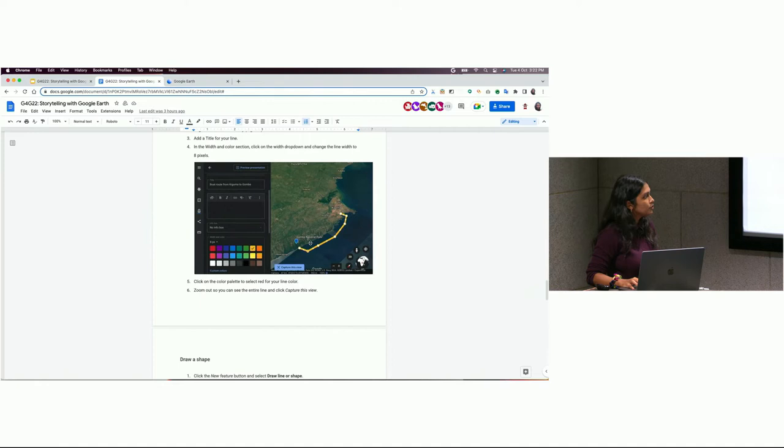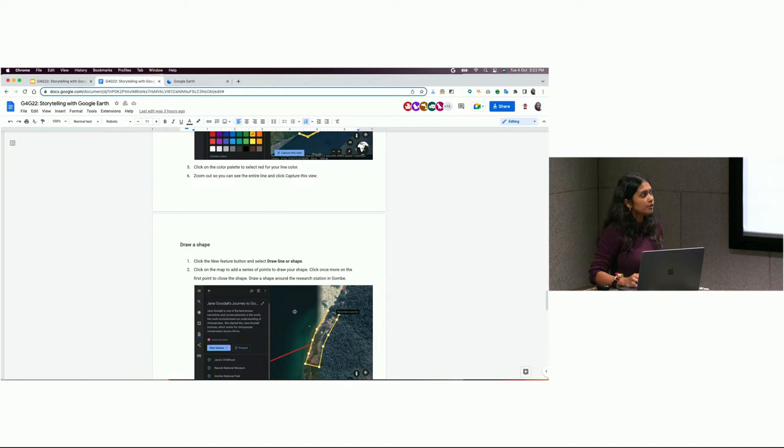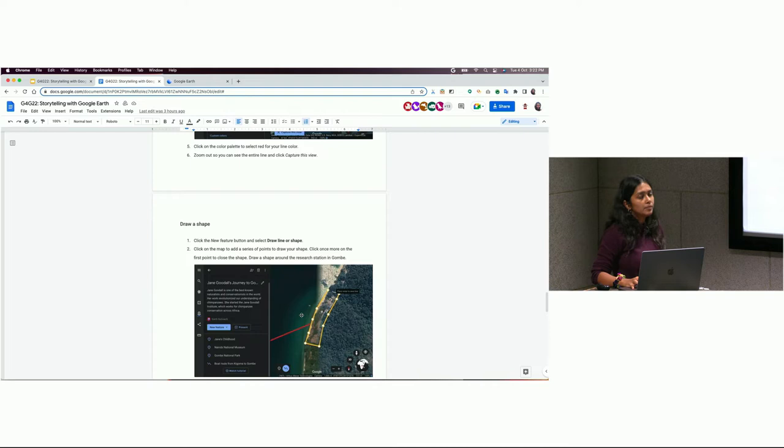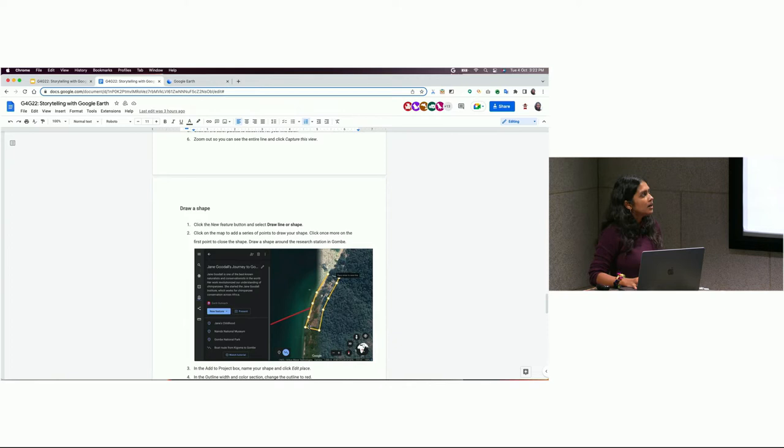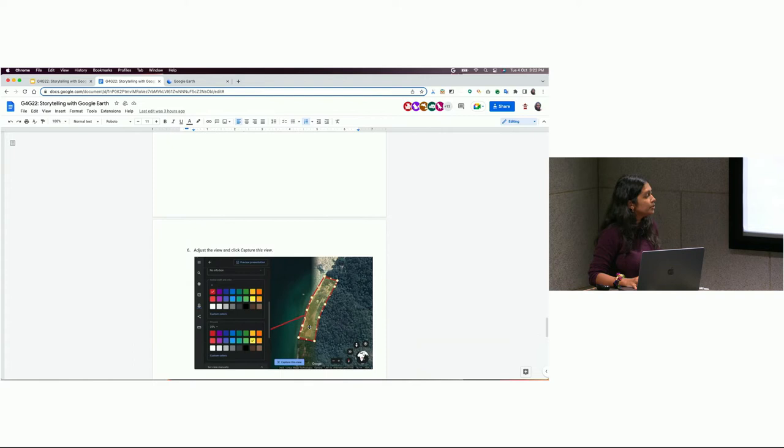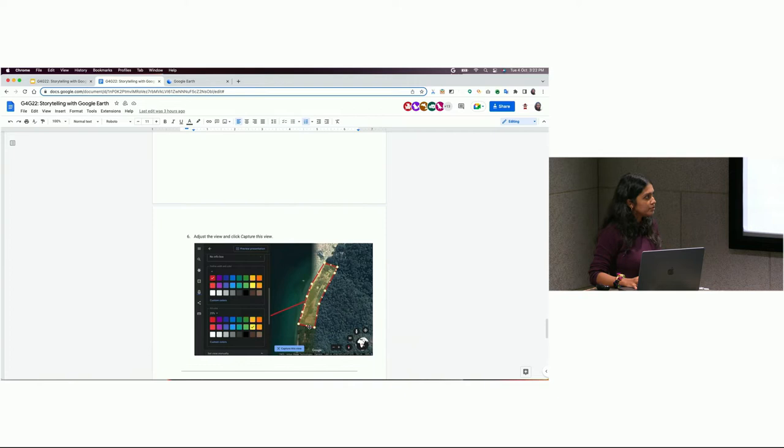Next, you can also mark an area, so here you can draw a nice polygon around the research station in Gombe to really draw users' attention, within a map, to a specific area that Jane Goodall actually spent a lot of her time in. And you can also update the styling, you can change the opacity, and also the thickness of the boundary.